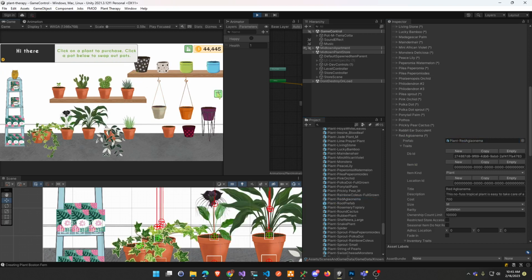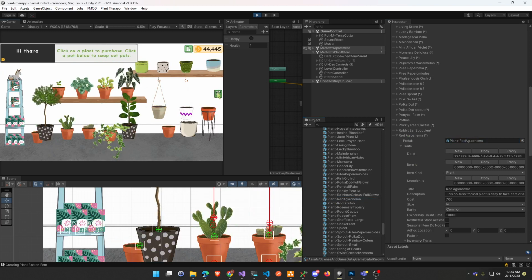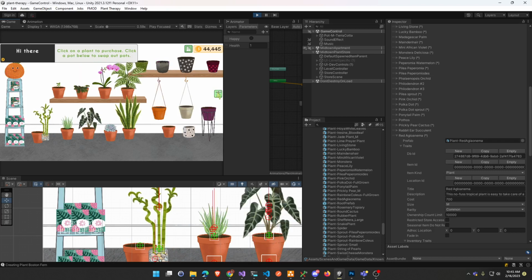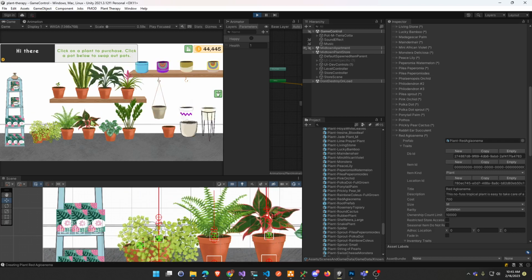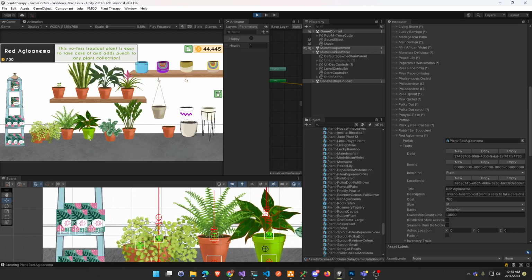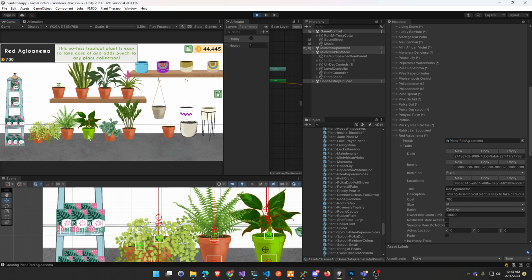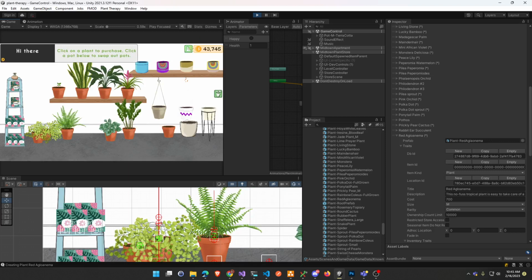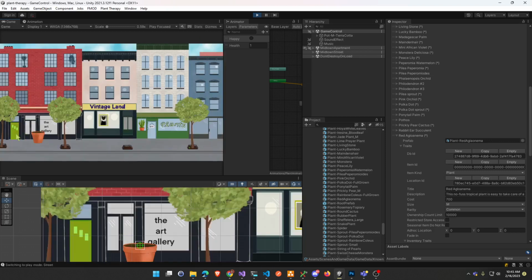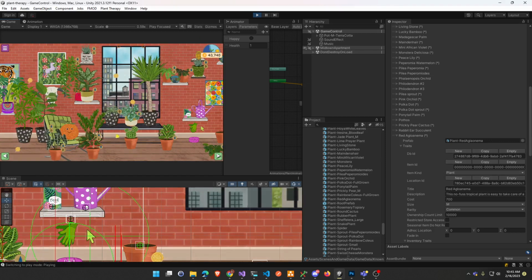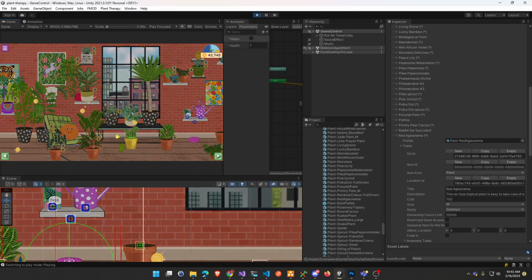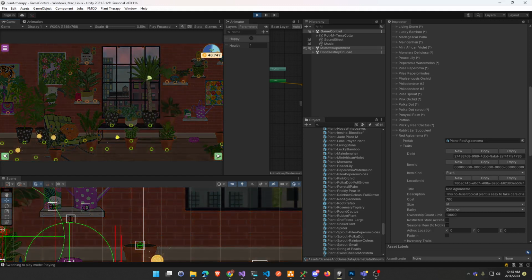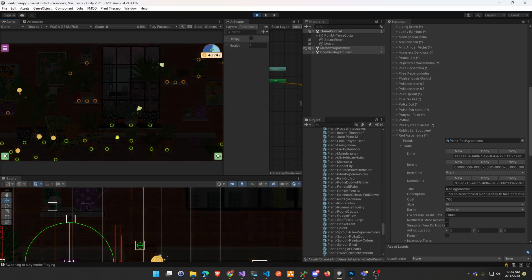And now, hopefully, with a few, there it is. Here's our Red Aglaonema with our price and our description. And if I buy that, and go back to the store, go back to our apartment, here it is, ready to be placed wherever we want it to be.